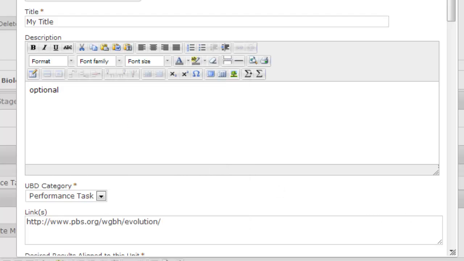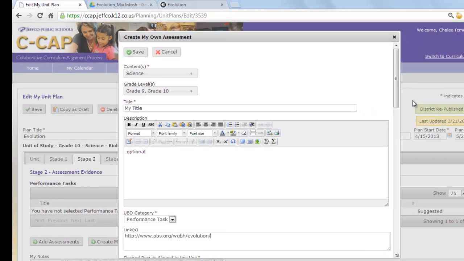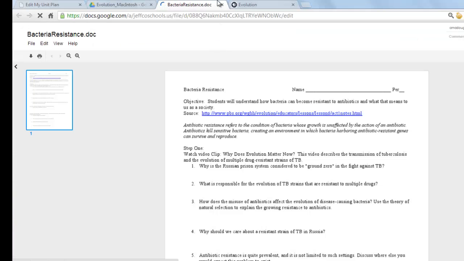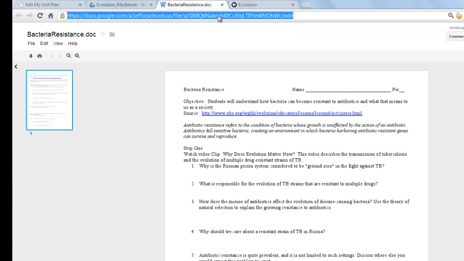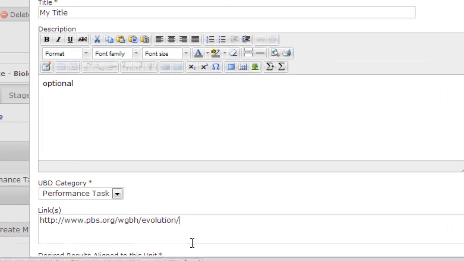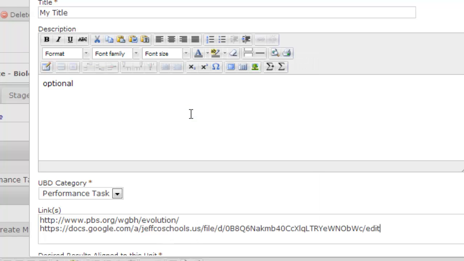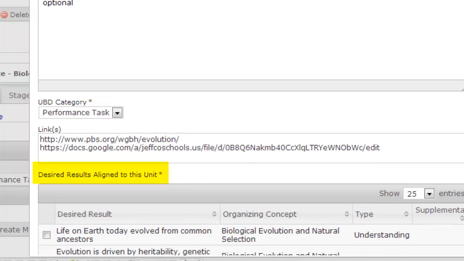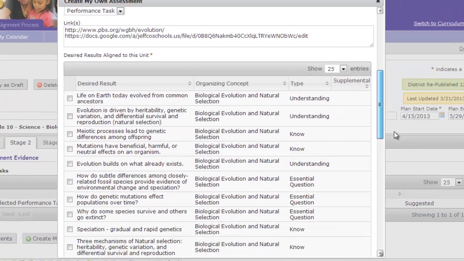You can add more than one link to a particular assessment. To add a Google Doc to this same assessment, open the Google Doc, copy the link, return to CCAP, and paste the link on the following line. When adding an assessment, you are required to align it to at least one desired result for the unit.